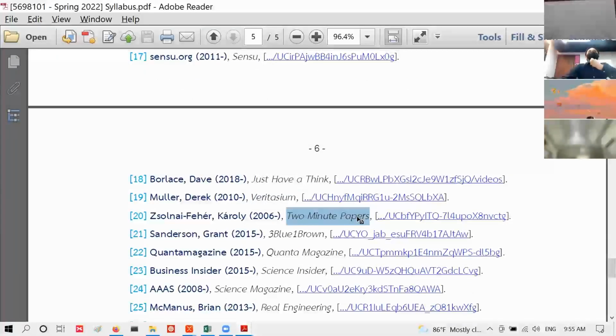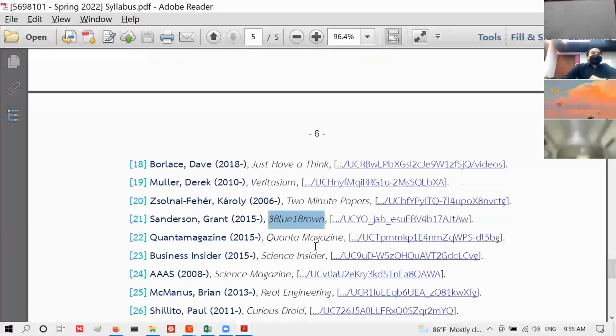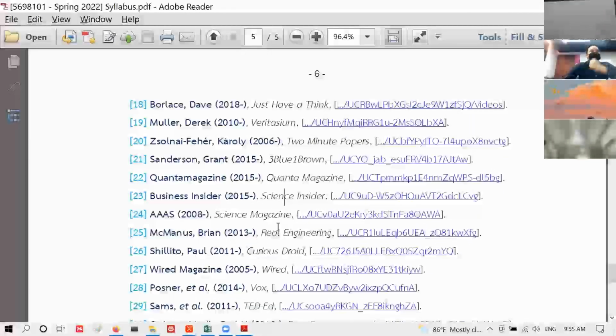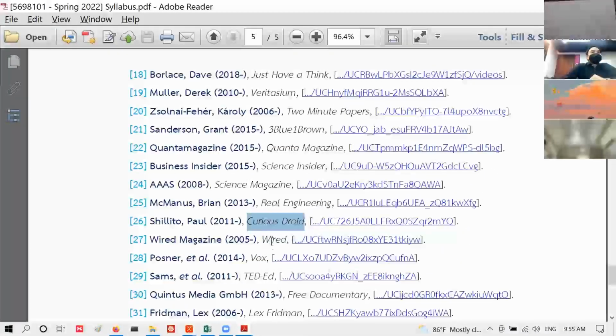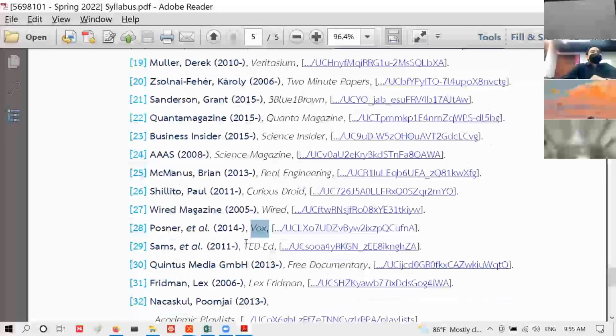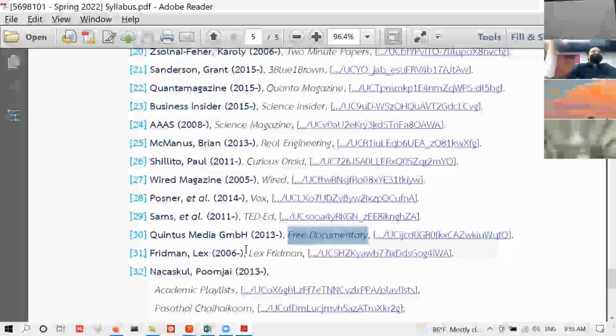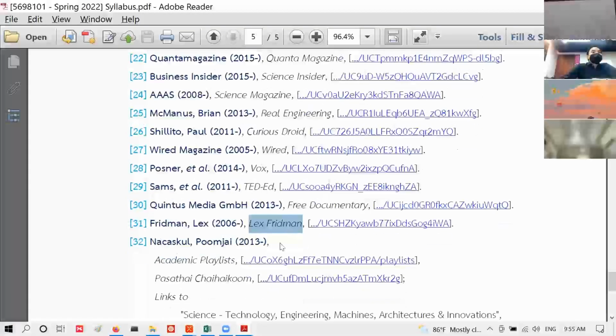This is a lot of AI kind of thing, so maybe not the thing. 3Blue1Brown, one of the best mathematics intuition ever. Quantum, things like Quanta Magazine, science. These are more like technology. Okay, Real Engineering, Curious Droid, Wired, of course, Vox, TED-Ed. TED-Ed tends to be very short, free documentary. That's obviously very good. Lex Fridman, he does a lot of podcasts with an excellent guest list.